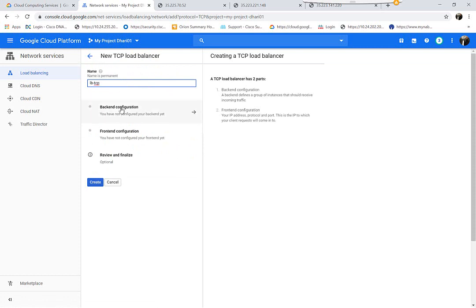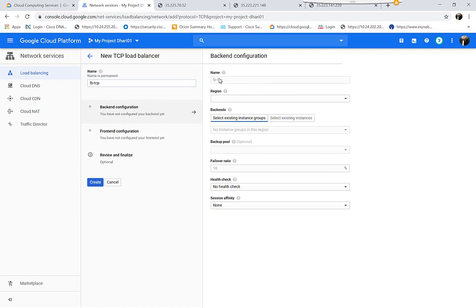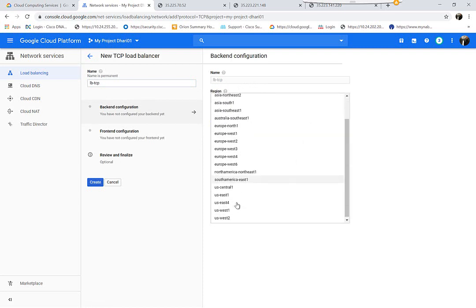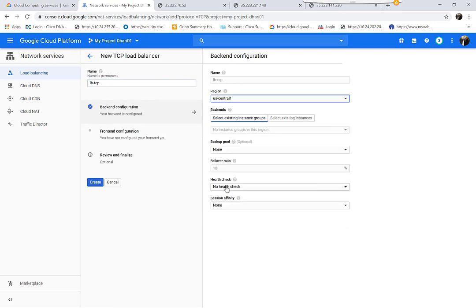Then they ask me here for the backend configuration. Backend configuration here, this is the name for my load balancer. I select my region here, and by the way guys, it's much better, or actually recommended, when you do load balancing, that your instances should be in different regions. But this is a basic lab. I need to show you the idea of the load balancer. That's why I put all my instances in one region.